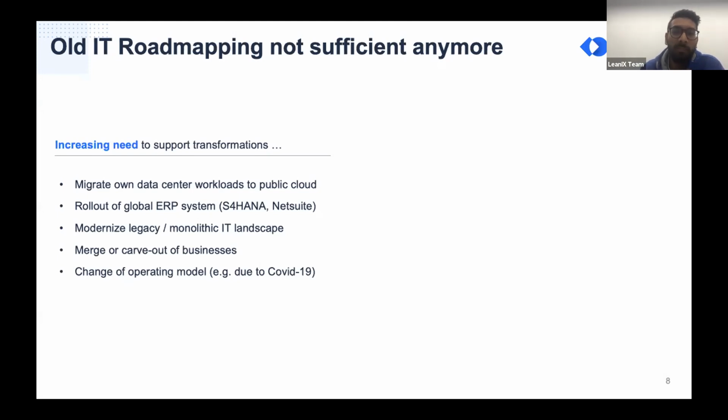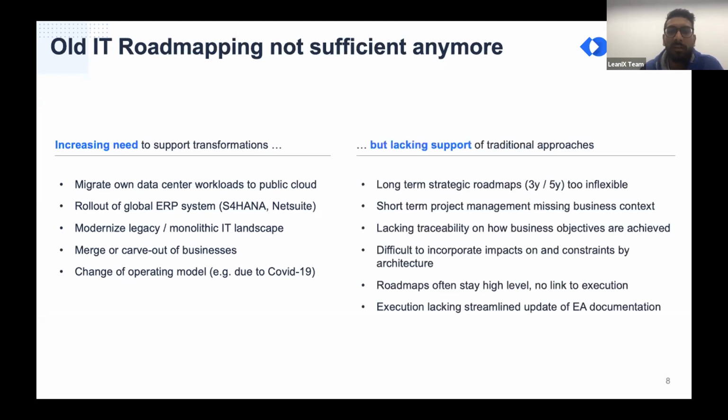Looking at the existing road mapping solutions, we see that they lack support. They're way too inflexible. You have the long-term strategic roadmaps that are for 3 or 5 years, and they cannot be changed. They cannot be dynamic enough to be changed at different points in time.